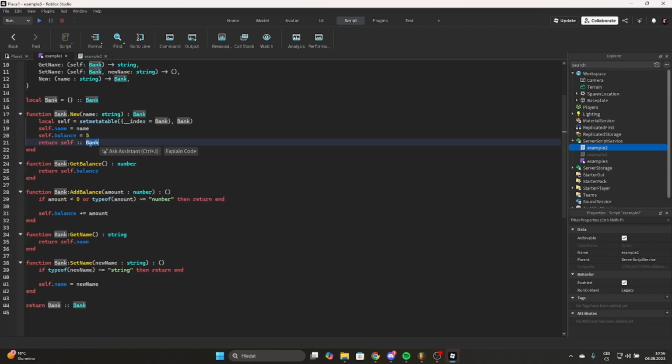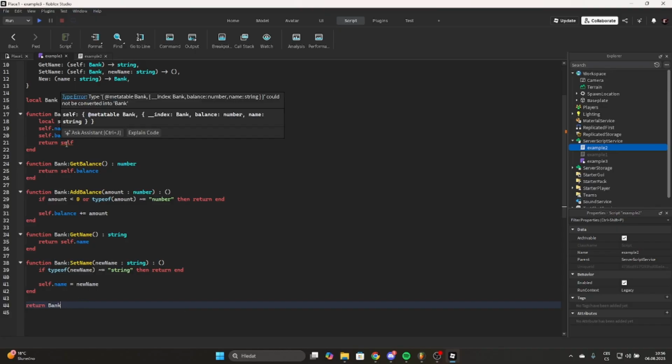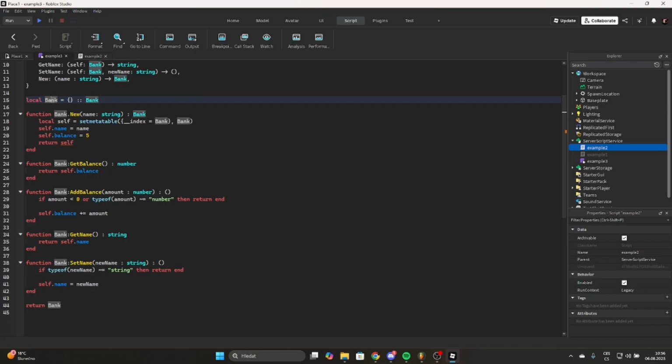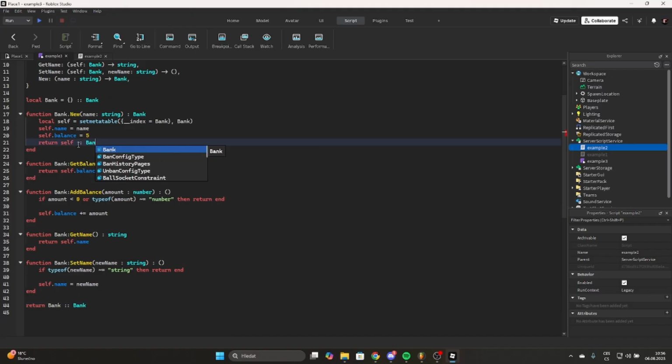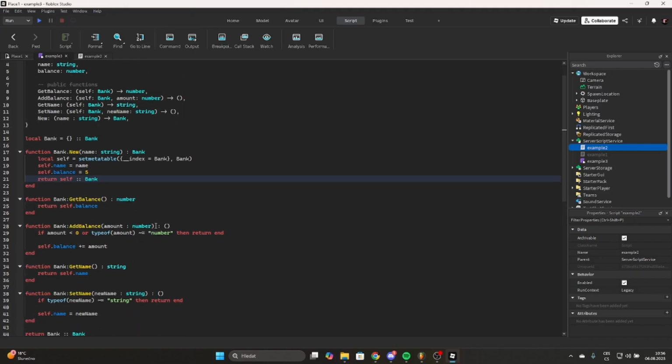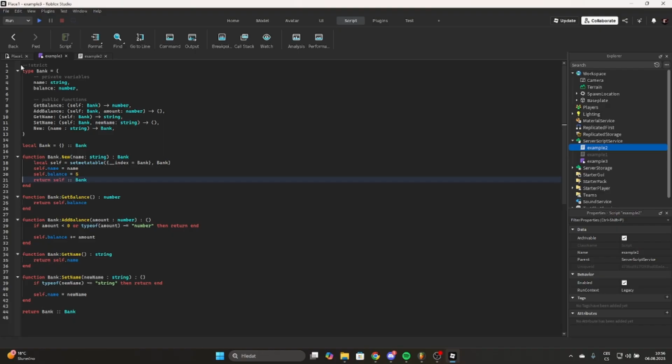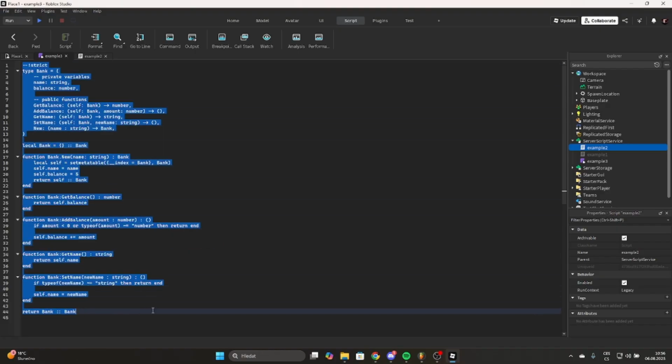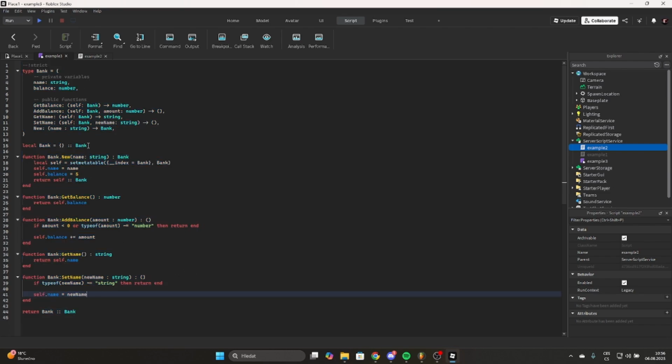But how to fix the error with the self? It's easy because we are entering the self and this is bank and we want to convert it and return it as the bank type, and the same with the self variable. So now if you zoom out, we have a whole bank script. Of course it's pretty simple, but it's enough and it's fully typed. You don't see any errors. It just looks much cleaner.